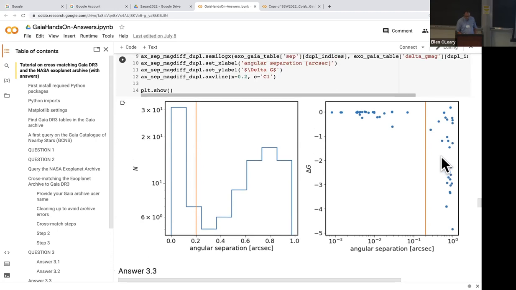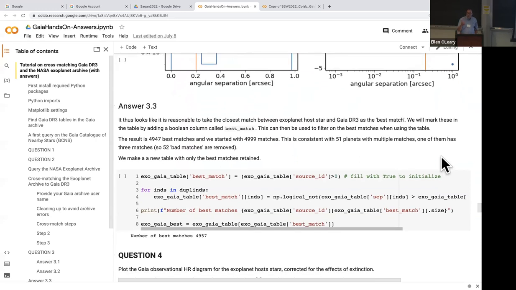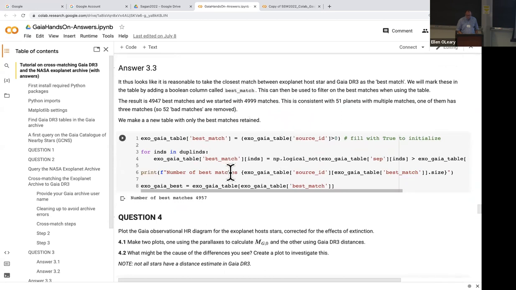So in principle, to design a criterion to get rid of the bad matches, in this case it's probably enough to just look at the angular separation. Everything above about 0.2 arc seconds angular separation is not a good match, and we just get rid of that. That's in this code block, which is how you identify all the matches above your criterion. In this way, you can remove those 52 bad matches that were in the previous table, and then you're left with a little bit less than 5,000 matches between the NASA Exoplanet Archive and Gaia DR3. Yeah, so that's how it works.